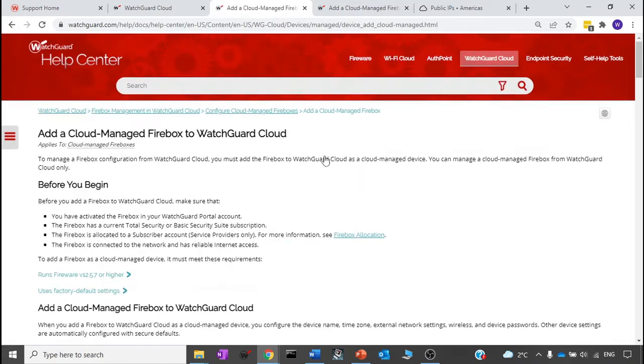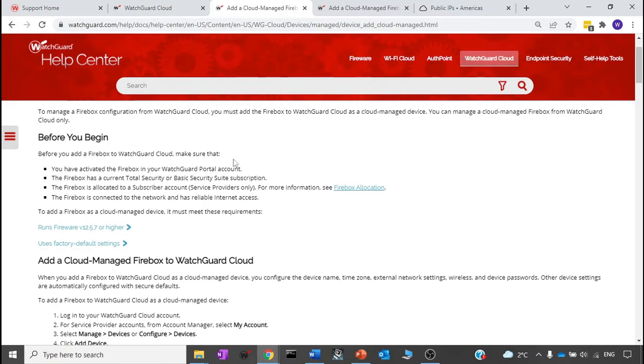So here, if you click the first one, you will also see the information related to the requirements. For example, that you already activated the firewall, that you have a Total Security or Basic Security Suite subscription. We don't support standalone yet for the management; we're going to add it later on. The Firebox is allocated to the subscriber account of your service provider, the firewall is connected to the network and has reliable internet access, you know how to access it, and you have the password for accessing the firewall. Definitely, it will also show you that it has to run 12.5.7 or higher on the physical appliances, and we need to set it to factory default.